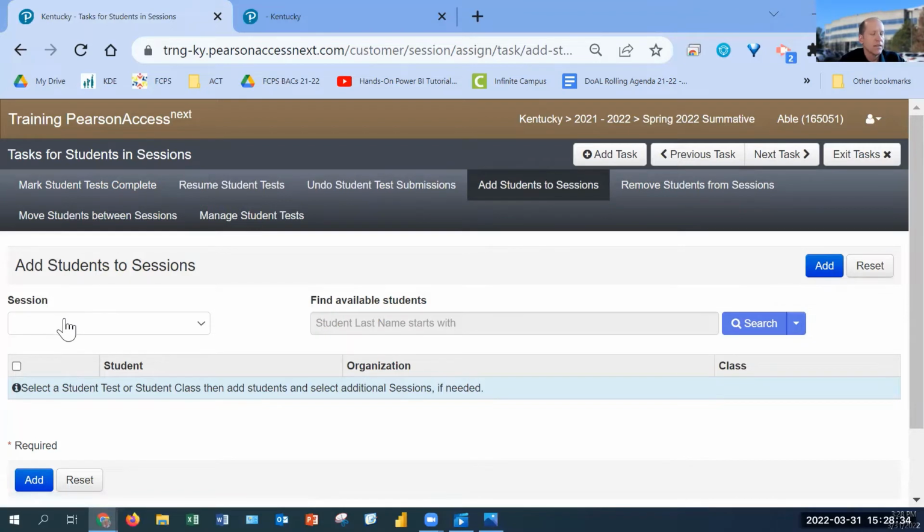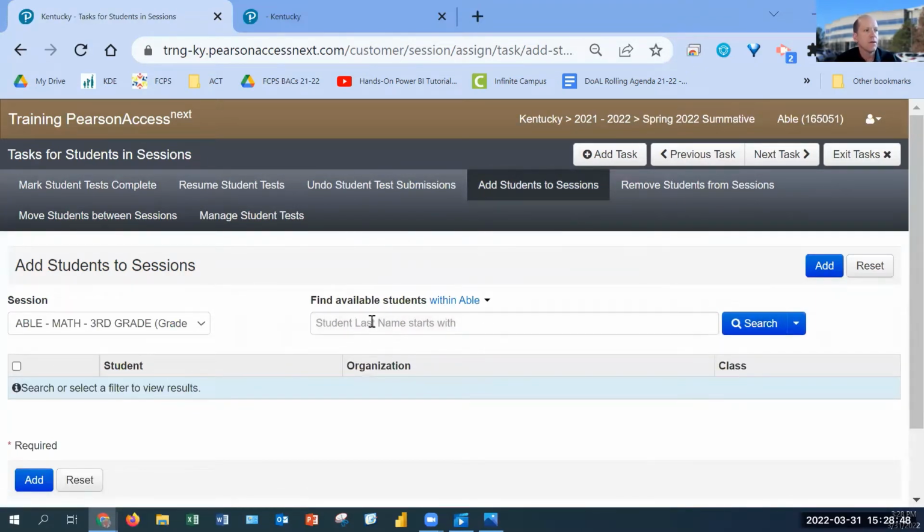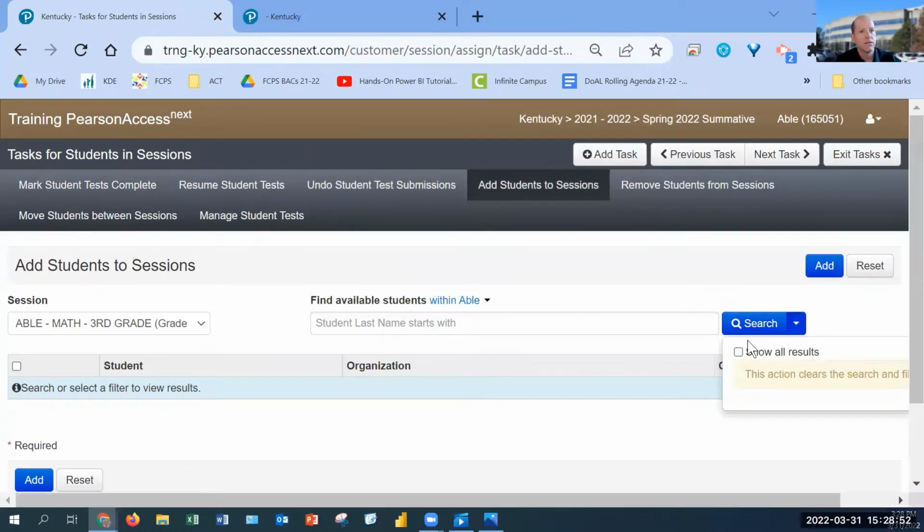And it looks like it's asking me for the session again. Well, that's because what I did a minute ago is to create a list of sessions I can work with. Now I've got to select the session from that list. Turns out there's only one session in the list, so it's kind of an easy question. Now I could start typing in the name of my students, but I think the best thing to do is to search show all results.